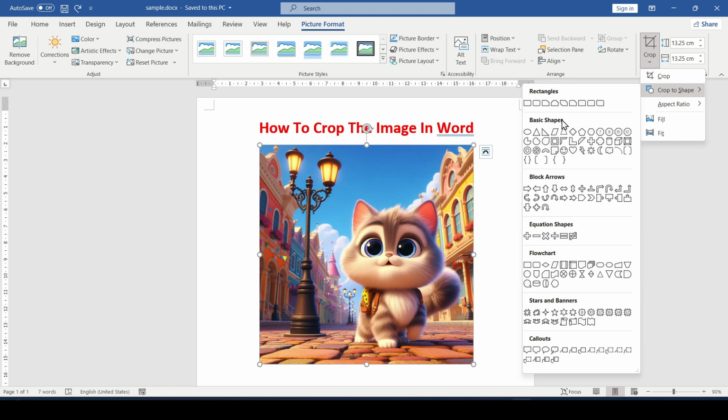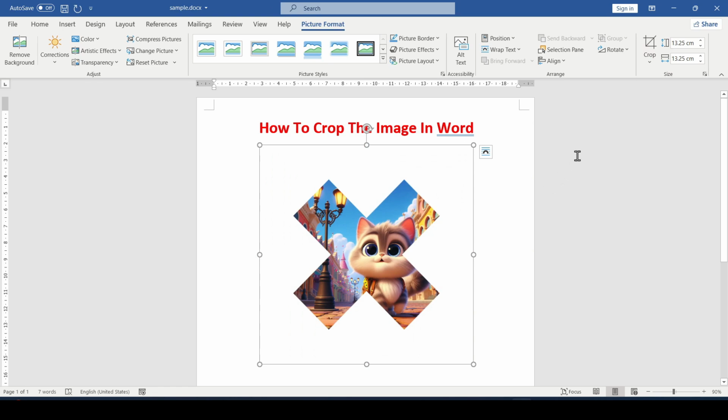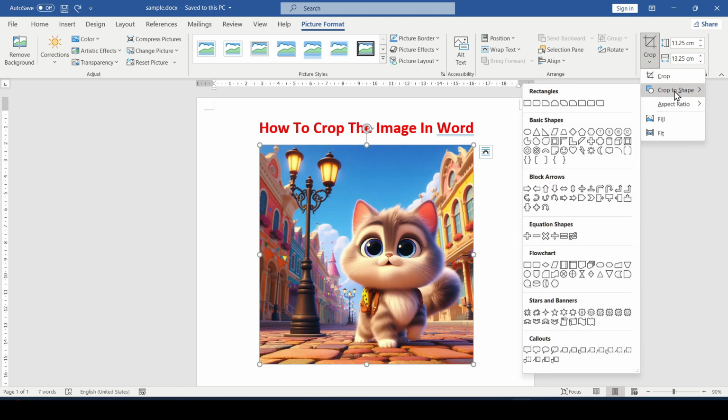You can choose one of the basic shapes, such as an oval, a square, a cylinder, or something unusual like a lightning bolt, an arrow, and so on. The image will be automatically cropped according to the selected shape, but it will retain its original shape and proportions.